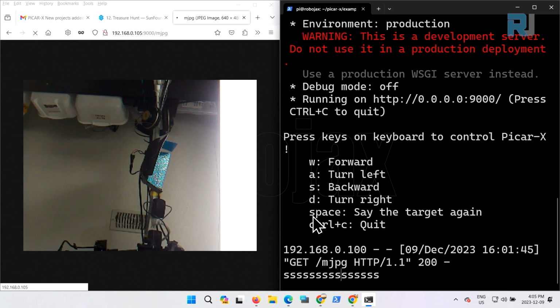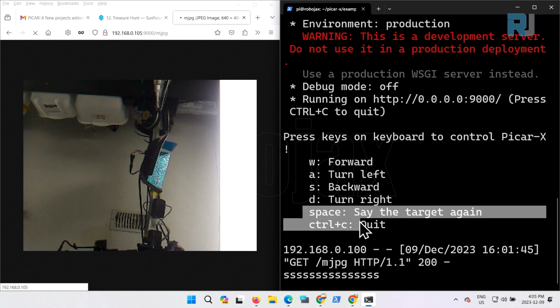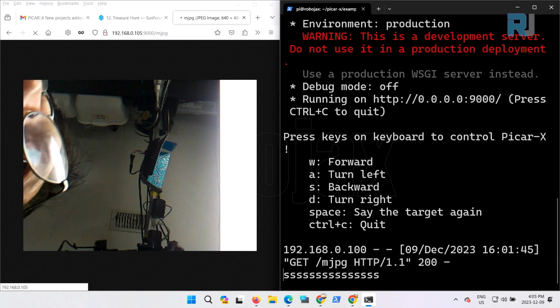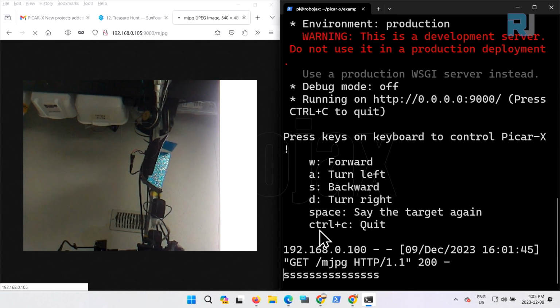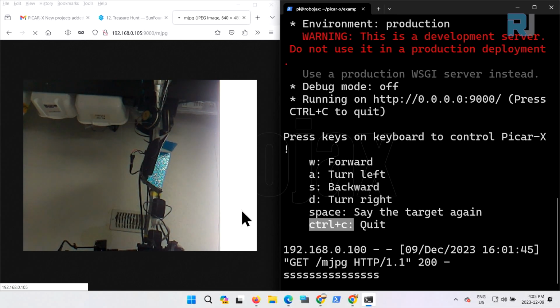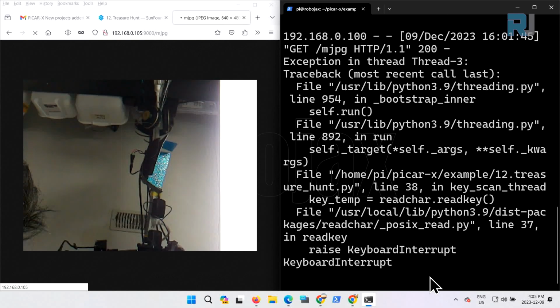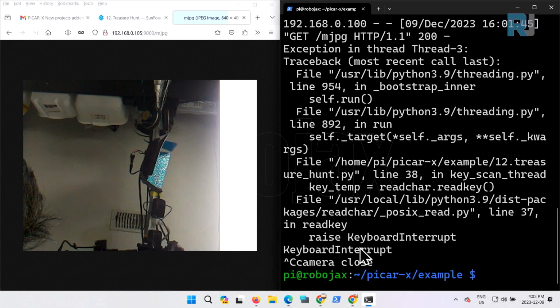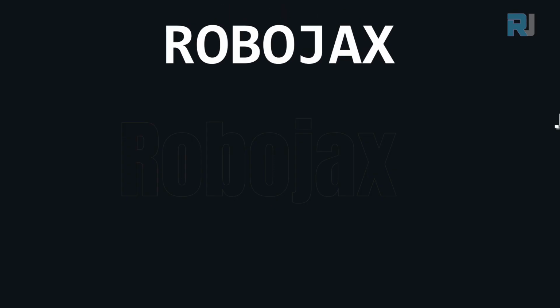So to announce the color, we just press space. Look for purple. It says look for purple. So to exit, just press Ctrl C. Right now we see some kind of color, right? I click here and Ctrl C. Interrupt, still it's not exited. Ctrl C, and then that camera is closed, and the program has ended.